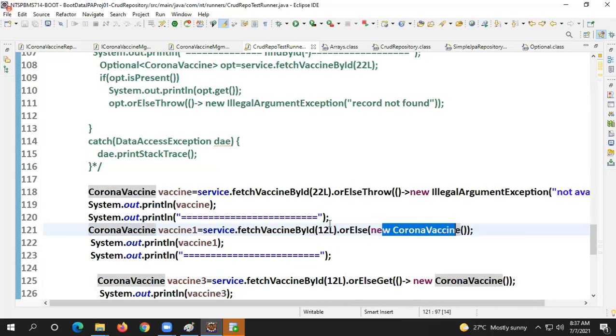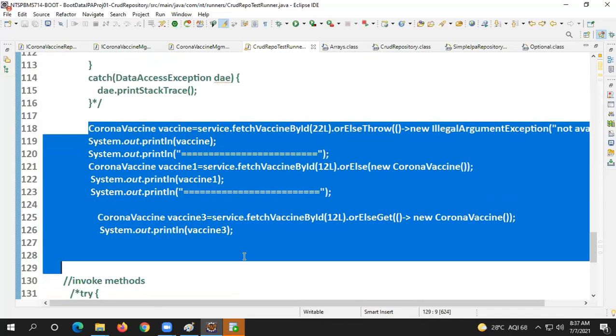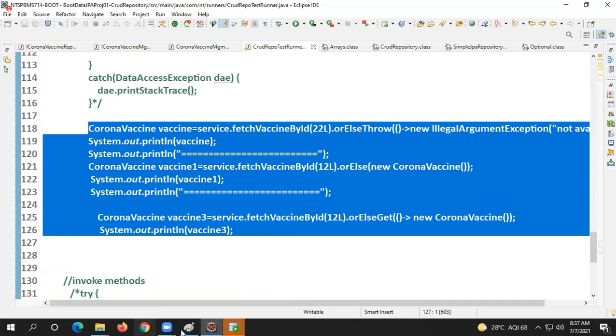If the given object is not there, try to return the default object. That's the meaning of it. Suppose the expected object is not there, try to give the default object. Empty object as the default object. Or else get is there to return the default objects, guys. This is what I am trying to show.